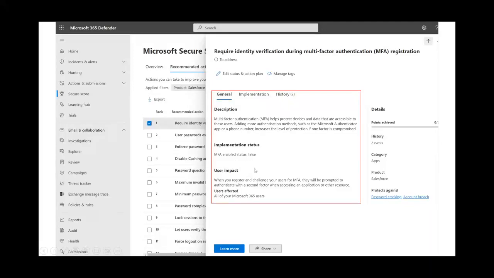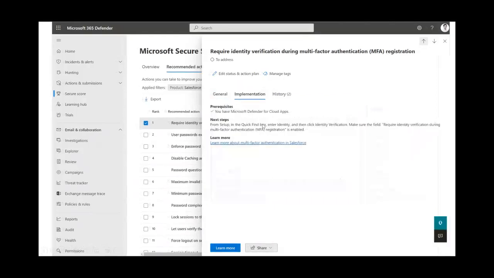What is the user impact once you enable this multi-factor authentication configuration? And when entering the second tab, the implementation tab, you will see a step-by-step remediation guide on how to enable multi-factor authentication in the Salesforce organization. And it will be like this in every other assessment.